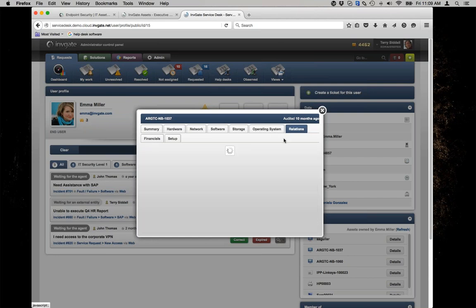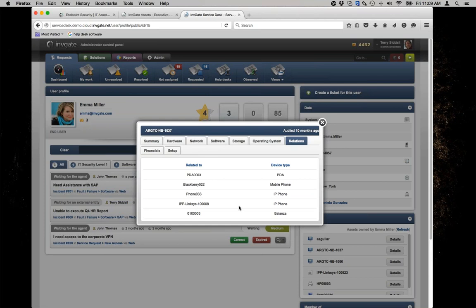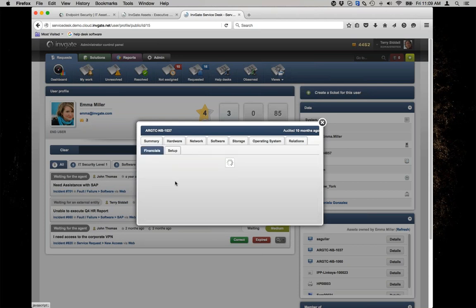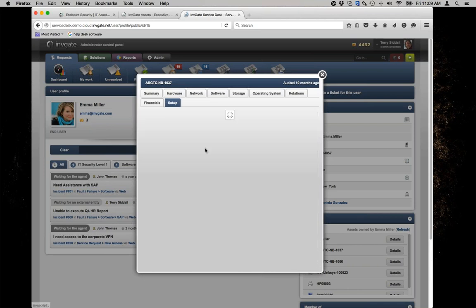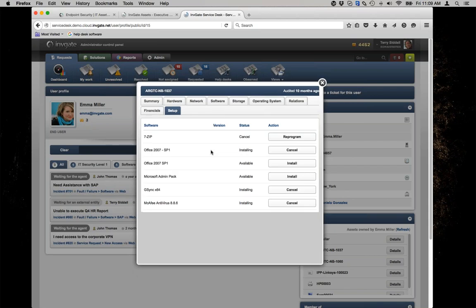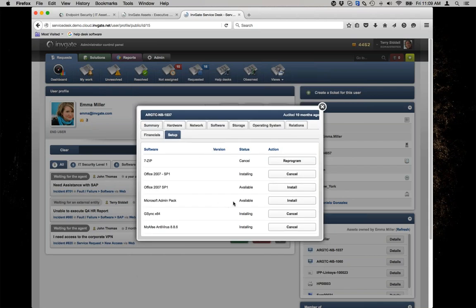And then, as we saw earlier, its association with different assets, and all that financial information, you can grab straight out of here. I can see, when was it purchased? 8 years ago. I can click on 8 years ago, and it tells me the specific date and time, and any other financials. And from the setup side here is where I can deploy MSI files if I needed to. So I can make those updates straight out of the ticketing system.